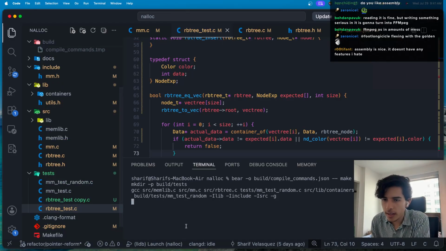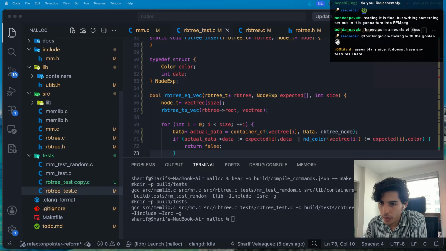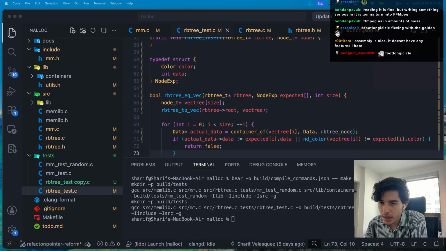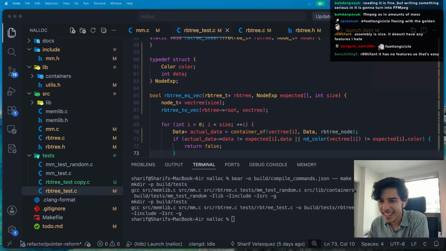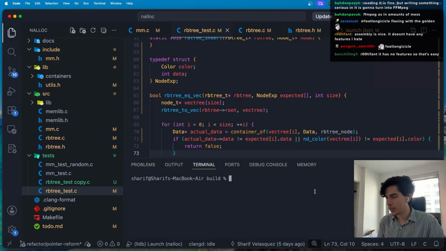All right, Beme. In the meantime, reading it is fine, but writing something serious in it is going to turn into FFmpeg. FFmpeg is an amount of mess. Flexing with the golden guy. Assembly is nice. It doesn't have any features I hate. Yo, let's go. Food long icicle is being greeted by penguin operator. Rudifend, it has no features, so that's easy. True. It's vacuously true.